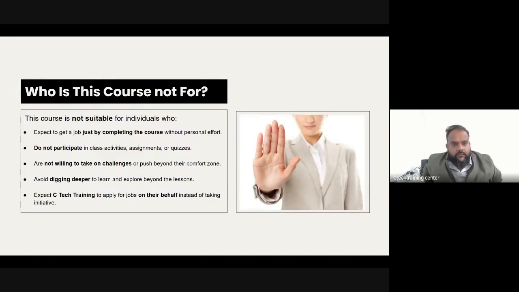Who is this course not for? This is who this is not for. This course is not suitable for individuals who expect to get a job by completing the course without personal effort. This course is not for you if you do not participate in class activities, assignments, or quizzes. Even if you miss one, you will not be recommended to any of our recruiting agents. Okay, no tolerance for any excuses at all.